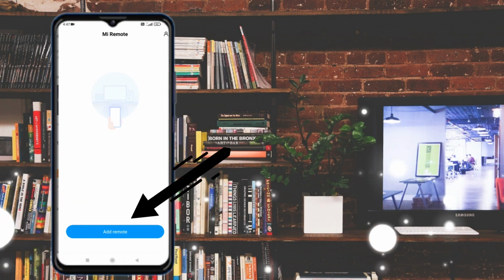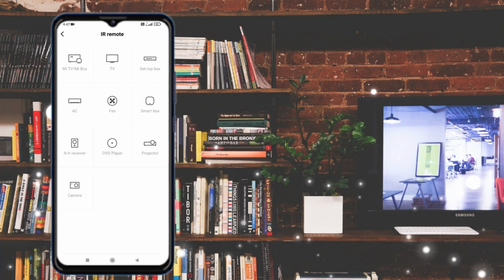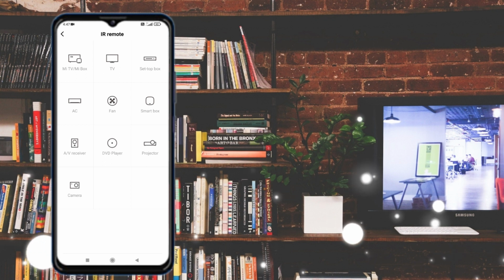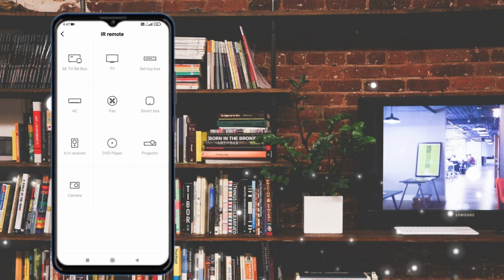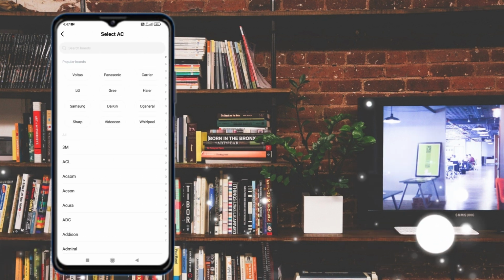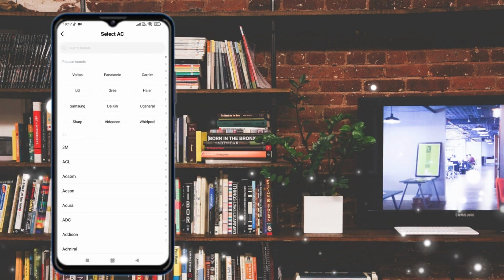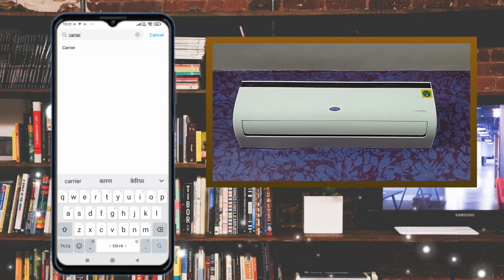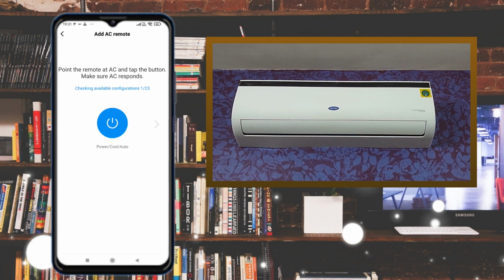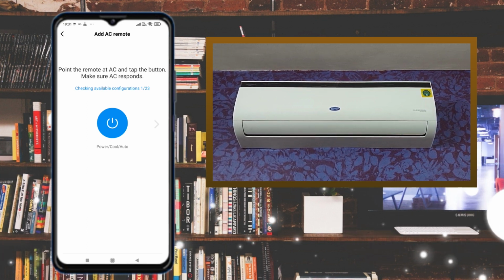Now agree to all terms and conditions of Mi Remote. Now you touch Add Remote. After that the main page of the Mi Remote app will open. In the main page you go to the AC symbol. Now pay attention that you turn on the main supply of your AC. And now search and find Carrier. Now go to Carrier and now use your mobile in the same way as you use an AC remote.